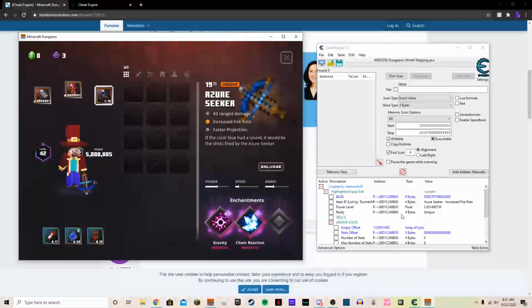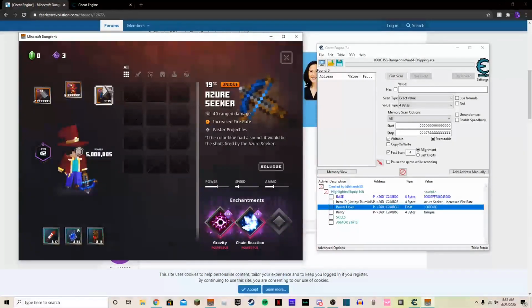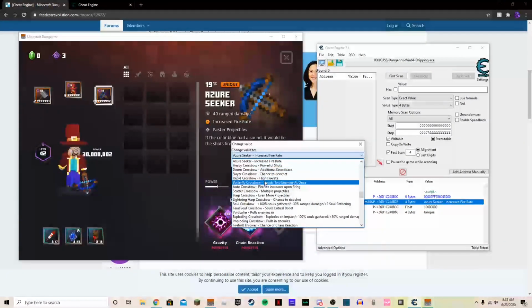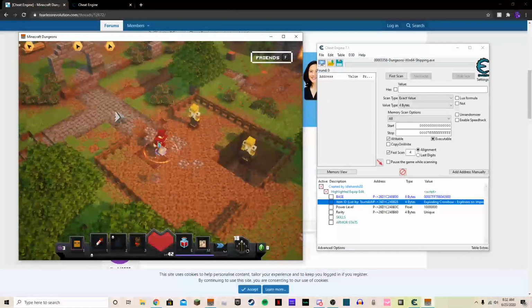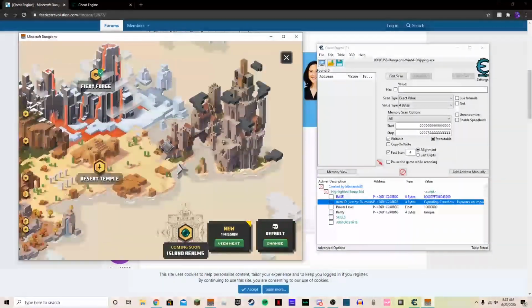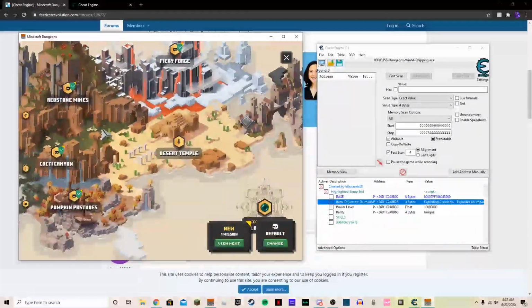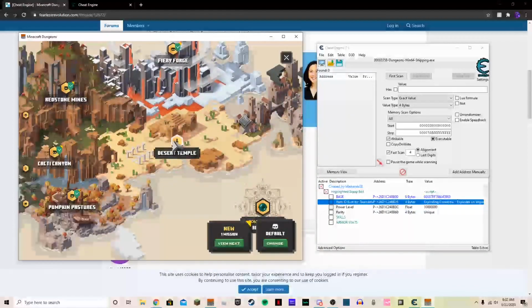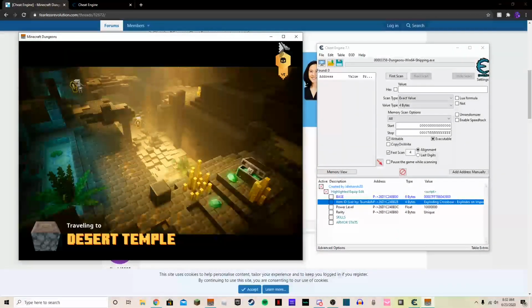So let me do that for the bow real quick. I'll just change it to that or whatever. And then let's also change it to an explosive bow because the explosive bow is overpowered already. So now you see that it's like that. So let's say I want to go do, that's an easy one to do quick. Let's say we wanted to do Desert Temple on the hardest difficulty.